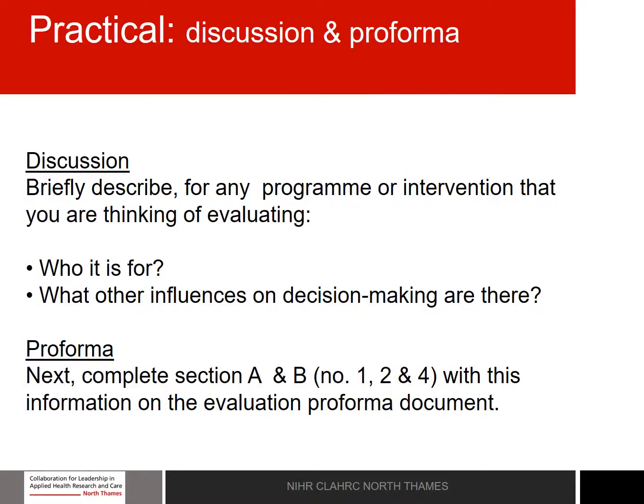So that we can share some examples of what other people on the course are thinking of evaluating, and the range of different reasons for evaluation, please share a brief description of who you are evaluating for, which stakeholder group or user perspectives are important, and what other influences on decision making there might be. There is a link to the discussion in the next block. Then, using this information, complete section A of the Proforma Google document.